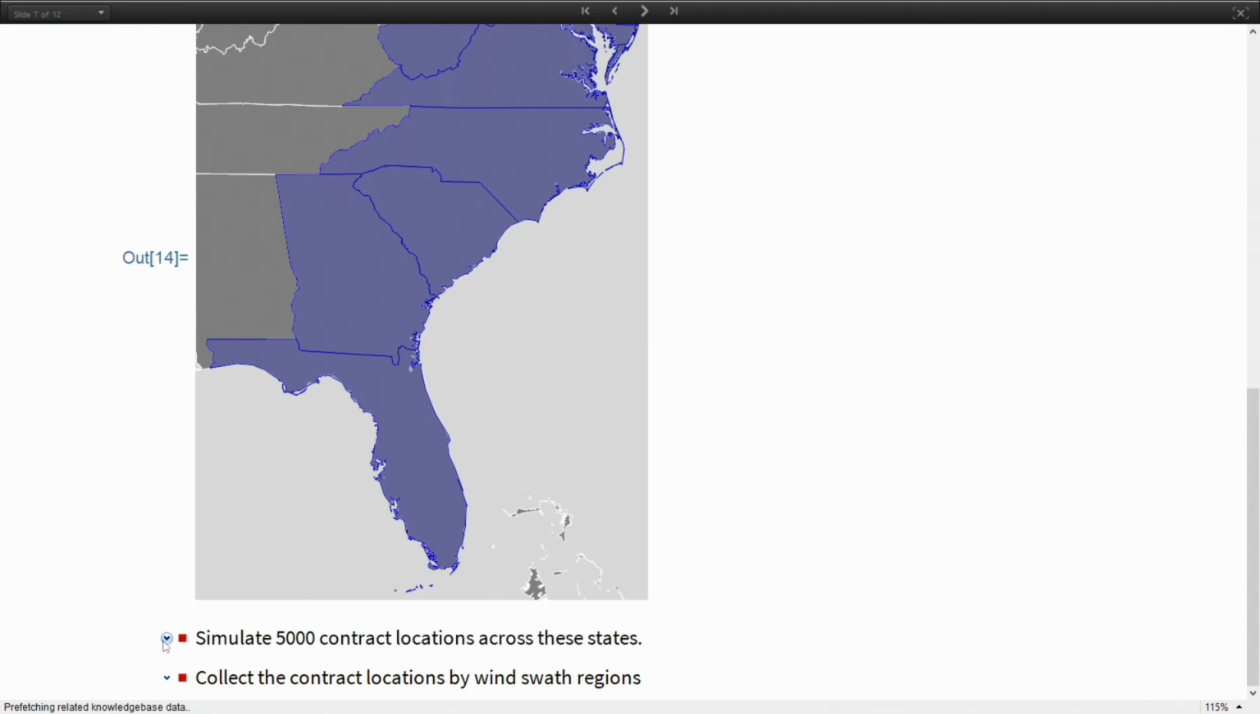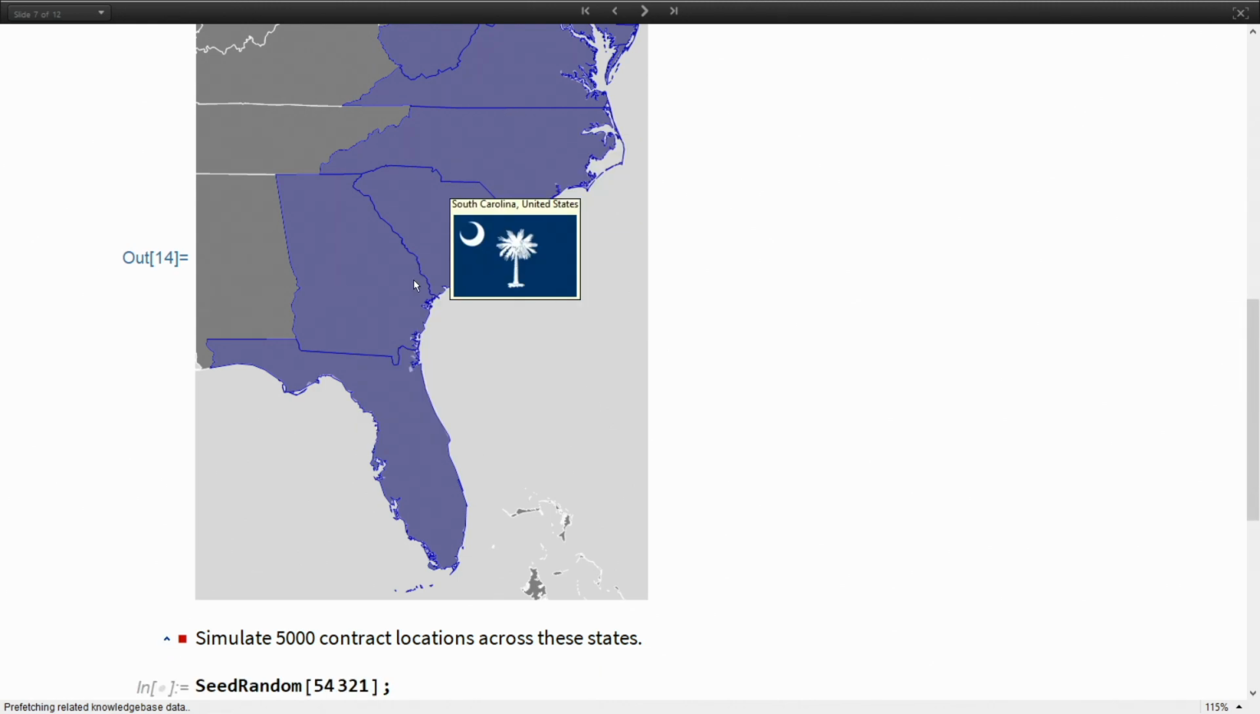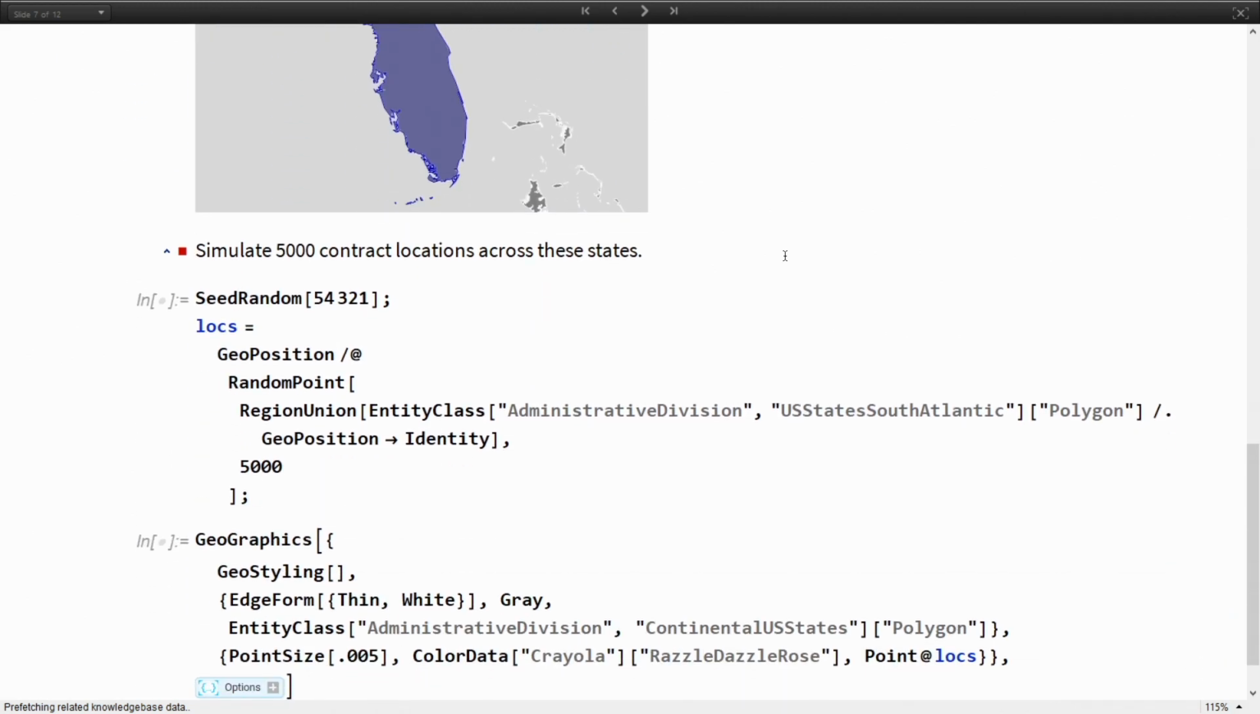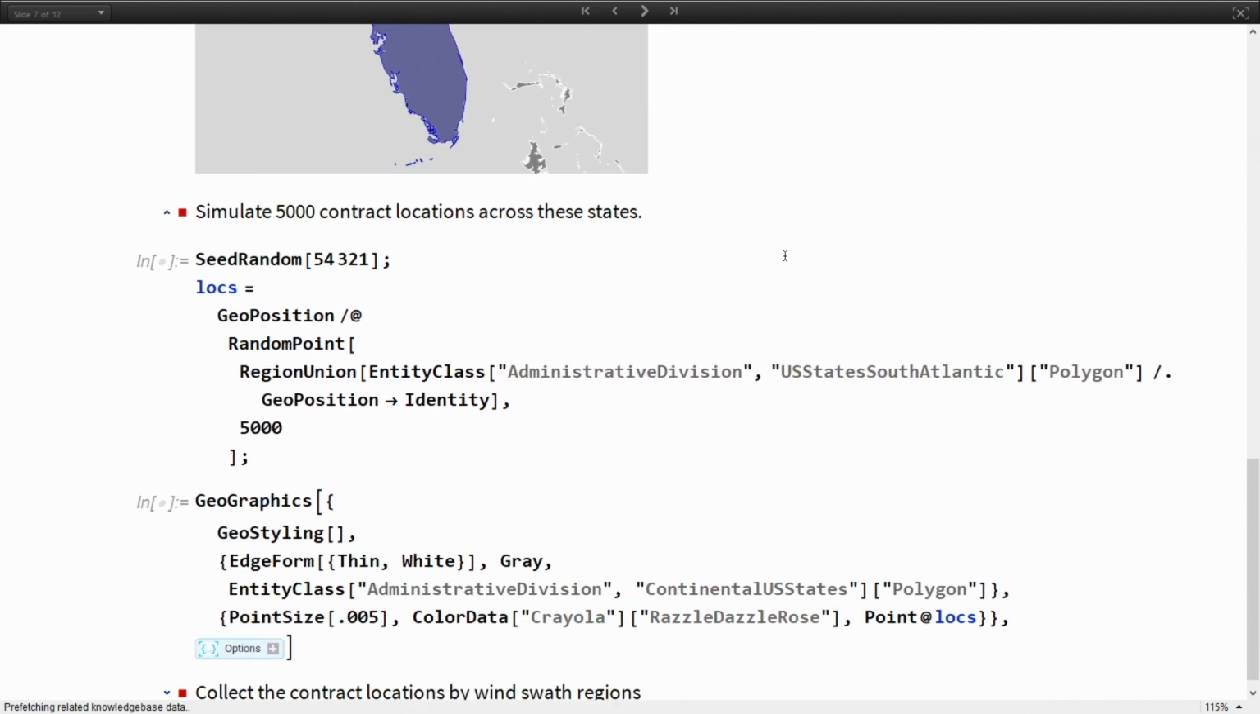So what we can do now, since we know that this is the area that we want to work with for our simulation, for our presentation, is simulate 5,000 contract locations within these states. Now, if you were in some of the talks early in the week, this is going to be a lot easier to do in the coming version, because Wolfram employees actually demonstrated a random geo point.